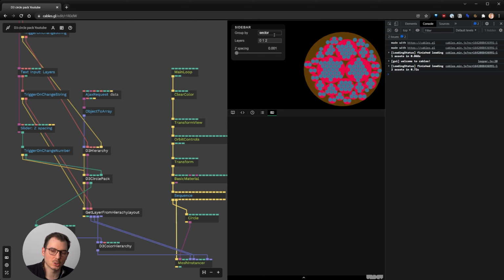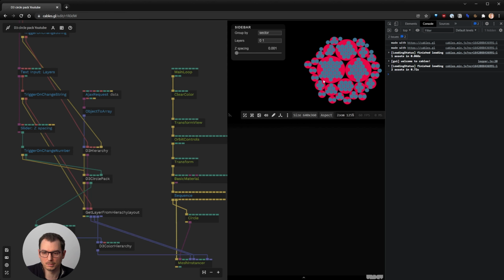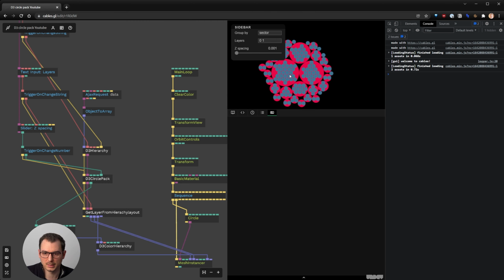So first here we group by sector, okay? So removing the big node here, we should only have 2 layers, right? One is the sectors, the pink layer, and inside we have the data. So how many people in each sector.